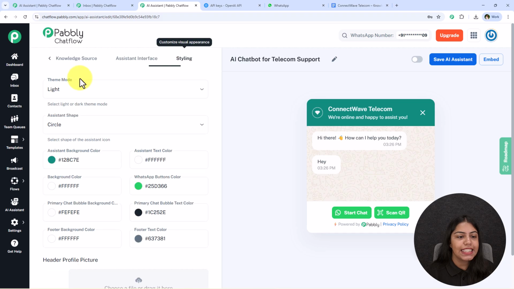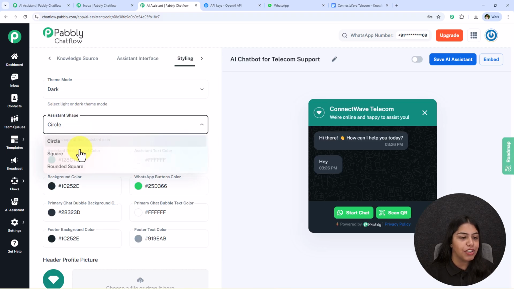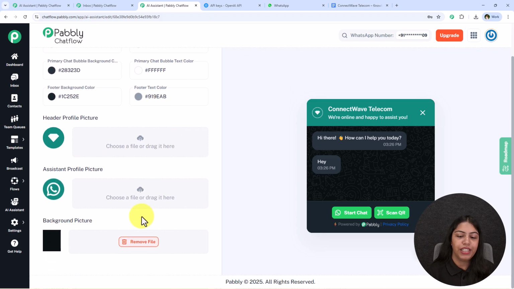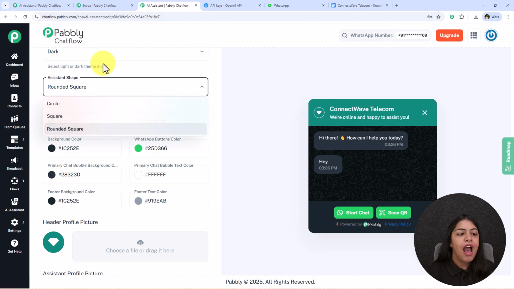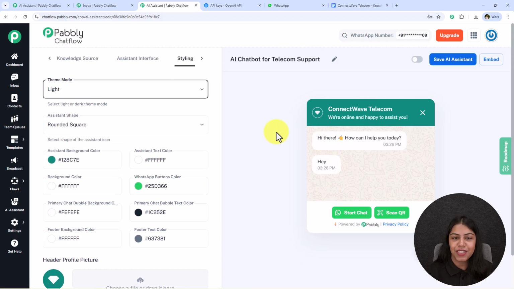Now the next is this styling. So you can style your WhatsApp chatbot. You can change the theme, you can change the shape, you can change the text colors and also the background colors. It totally depends upon you how you wish this AI chatbot should look like. And after this, you have successfully completed and created this AI chatbot.